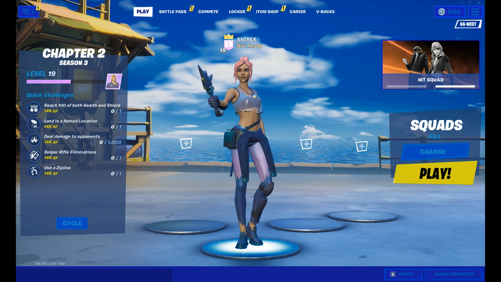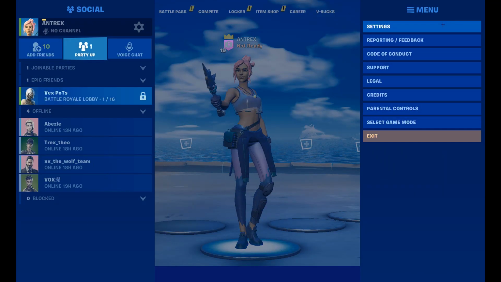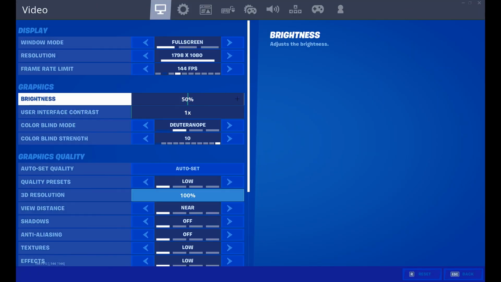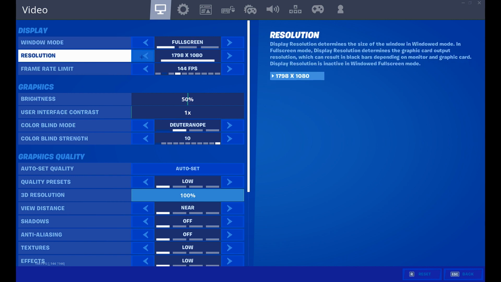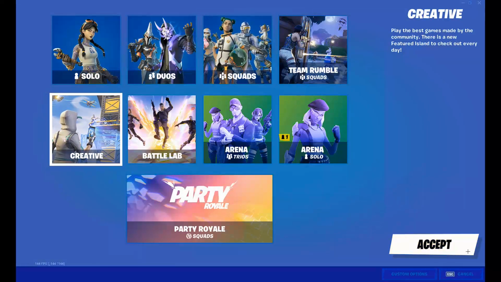Alright guys, now that you're in game, to double check and make sure you're on the stretched resolution, you want to open up your Fortnite settings. Most important thing is make sure you're on full screen and there's a stretched resolution, which is 1798 by 1080. So I'm going to go into creative and show you guys.